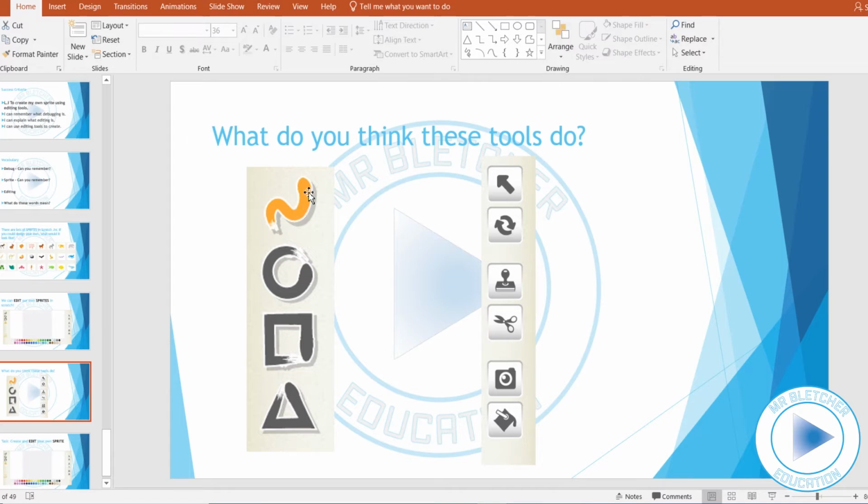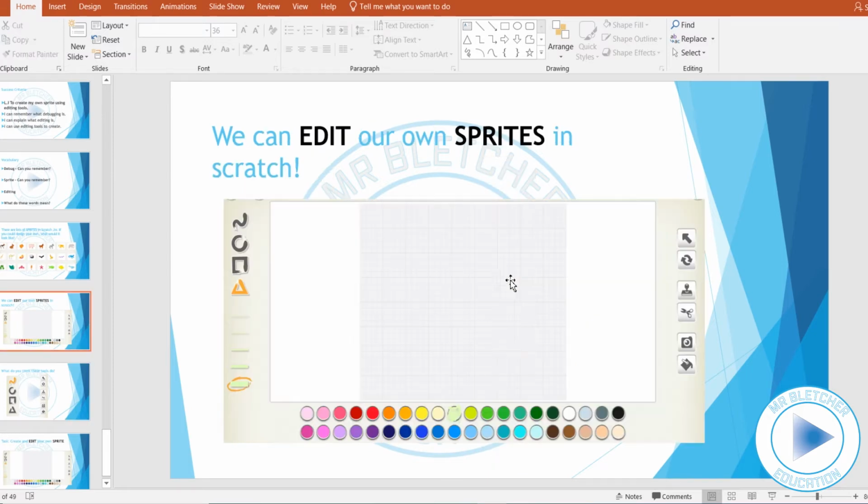So we have a freeform pen, we have a circle tool, square tool, and a triangle tool. We have a pointer here, the select tool. This one allows us to copy. We have this one allows us to rotate. It is a stamp that allows us to copy.